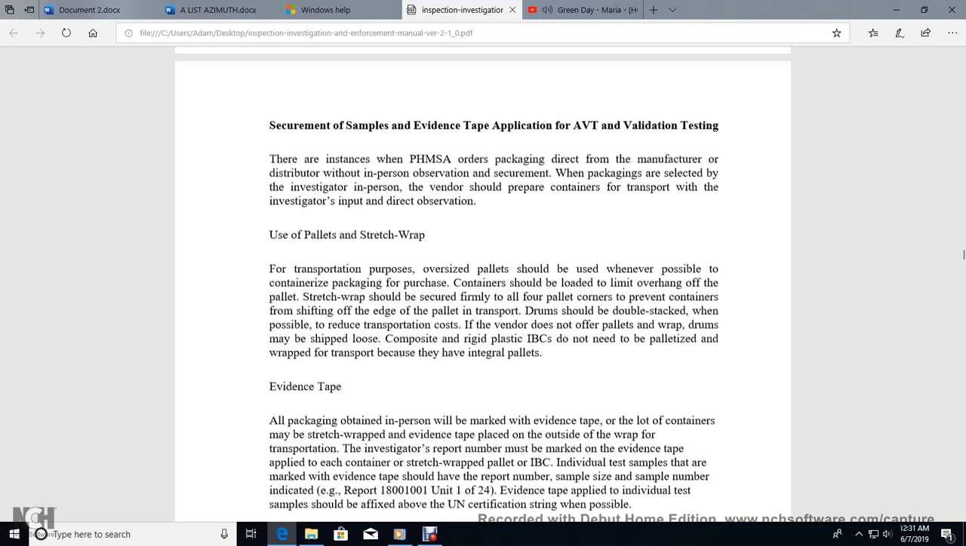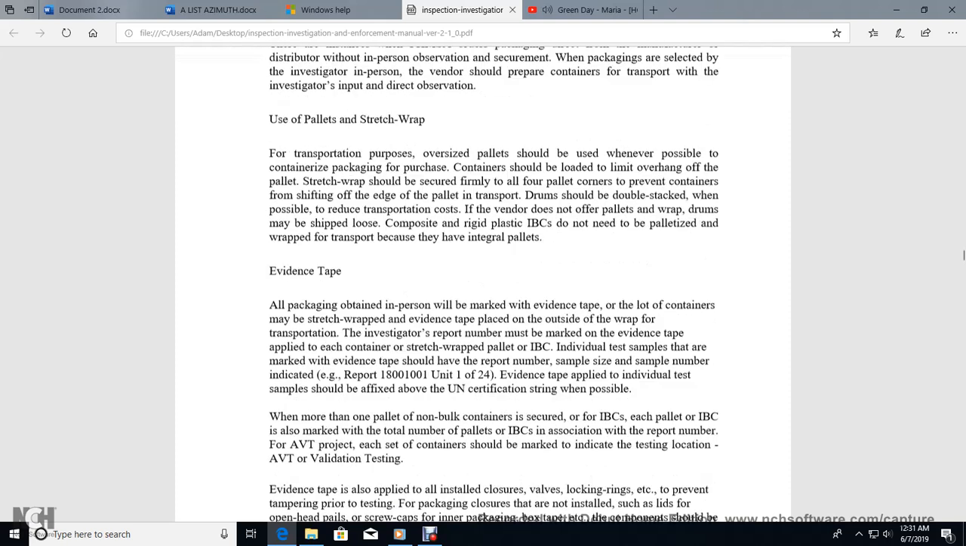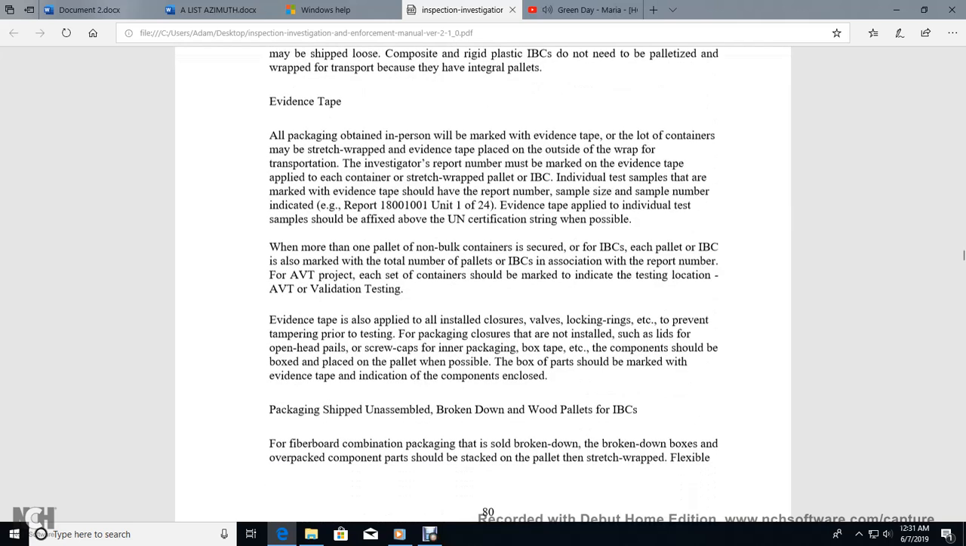Composite rigid and plastic intermediate bulk containers do not need to be palletized or wrapped for transportation, because of integral pallets. Evidence and tape. All packaging obtained with the person will be marked with evidence tape. A lot of containers may be stretch wrapped, with the evidence tape visible from the outside of the wrap for transportation. The investigator's report number must be marked on the evidence tape applied to each of the containers and the stretch wrap placed on the intermediate bulk container.